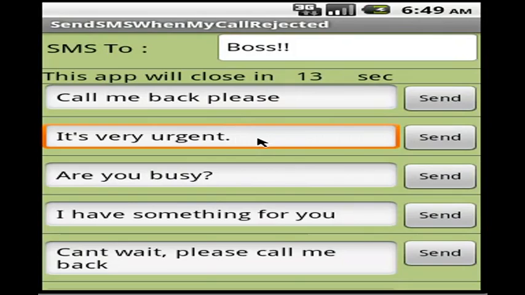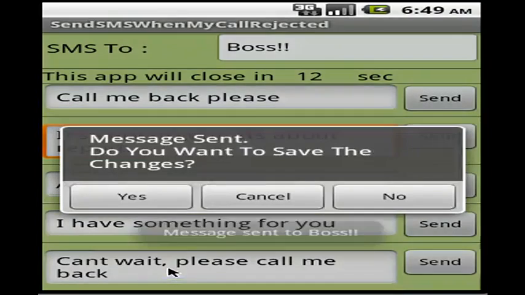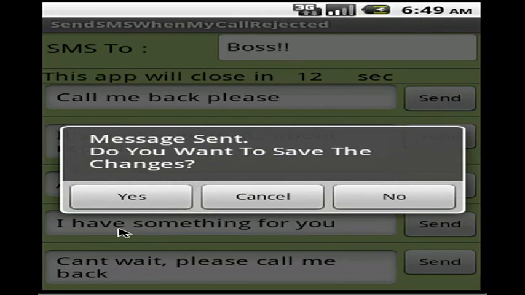In addition, I can further change the text here and say it's about a report, right? And just send the message. See, the message has been sent.